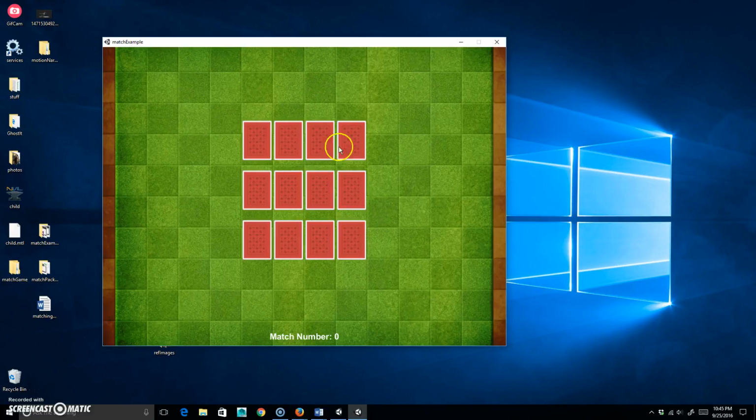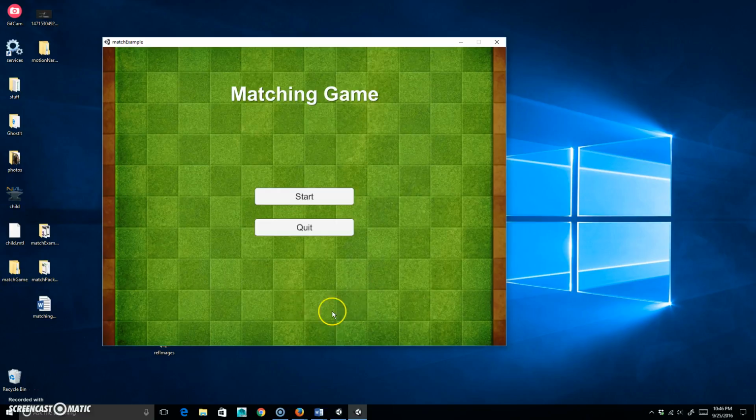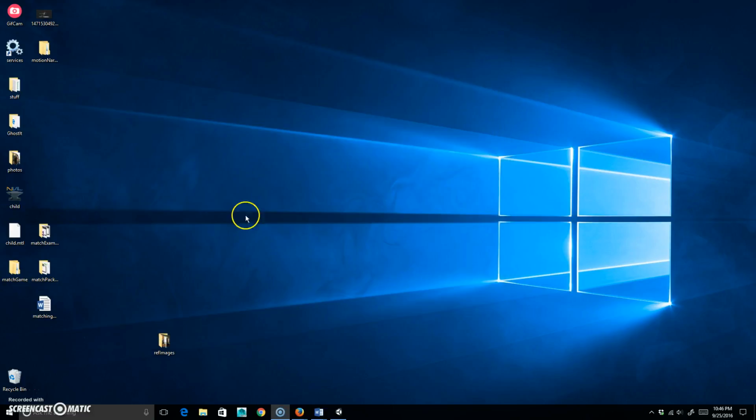If I hit start, it starts the game, and the way it works is that I click, and if they don't match, they go away. But if they do match, they stay. And you can see it keeps count here. Got a match. And nope, there we go. This one. There we go. So I got the game, so I won, and then I'll just hit quit, and it quits the game.